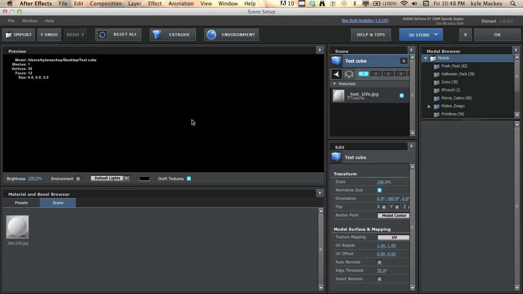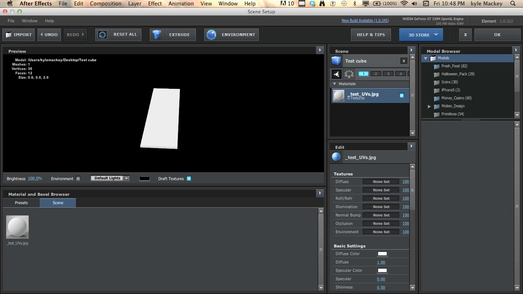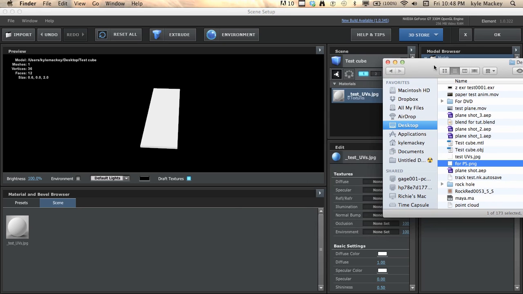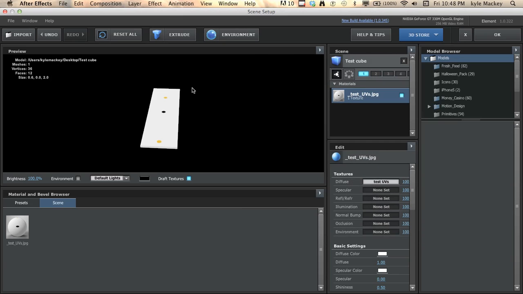Okay, so it's in here, but the normals are wrong, so I'm just gonna do auto and invert. There we go. And then if you click on here, we're gonna add something into the diffuse, the thing I made out of Photoshop. Drop it right in. There we go. And that's all we need to do here.